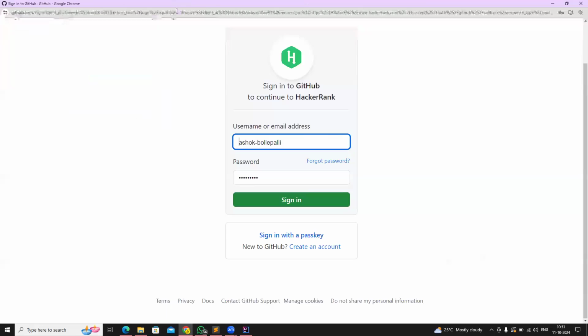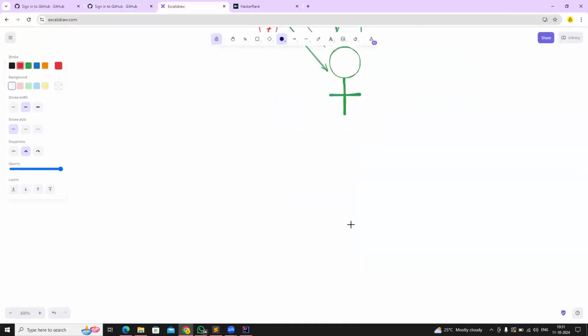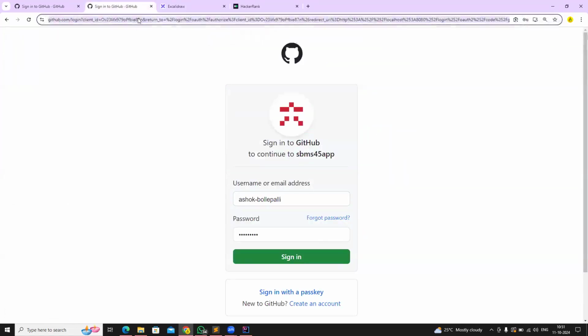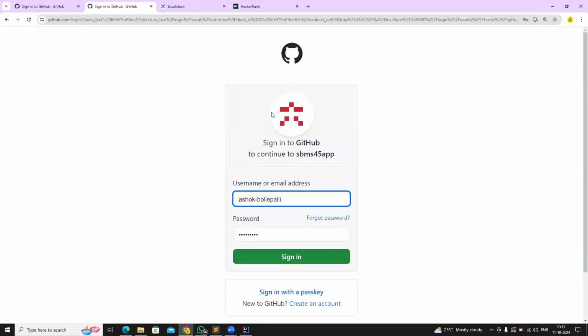Now the GitHub login page is coming for us. If you log in with your GitHub account and it is valid, then you will be redirected back to HackerRank. Same thing we are doing here also. When the customer comes, they will go to our Boot application. The customer is accessing our Boot application, which is integrated with GitHub using OAuth. That's why whenever you send the request to localhost:8080, you are directly redirected to the GitHub login.